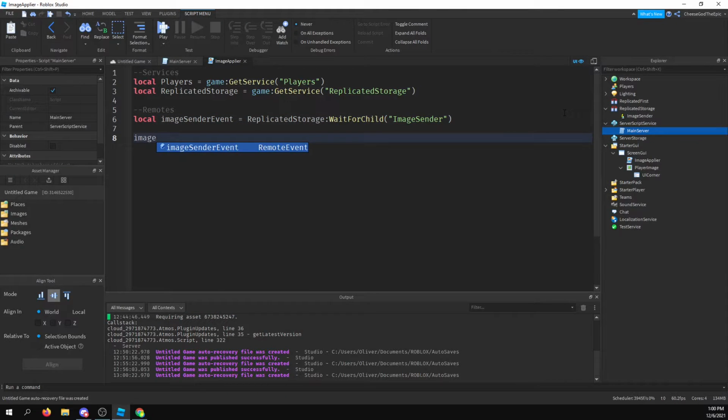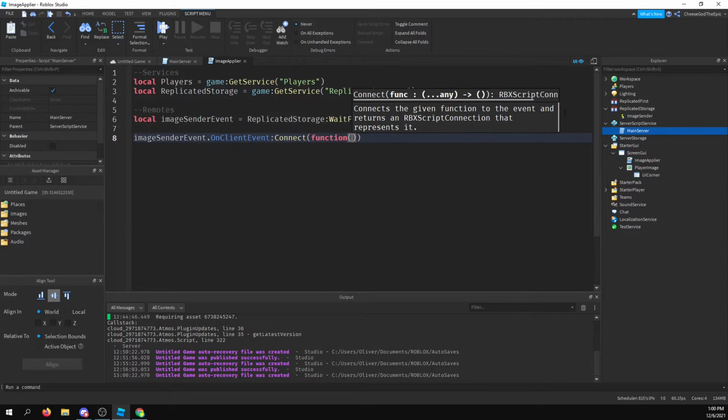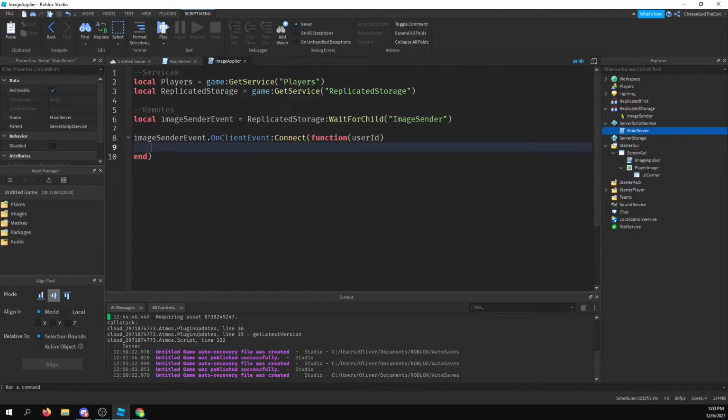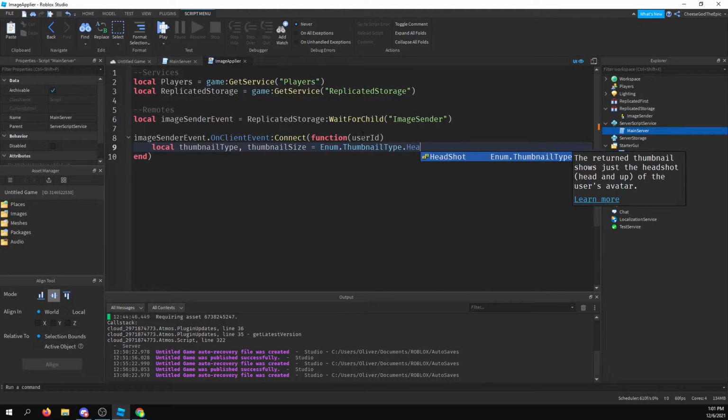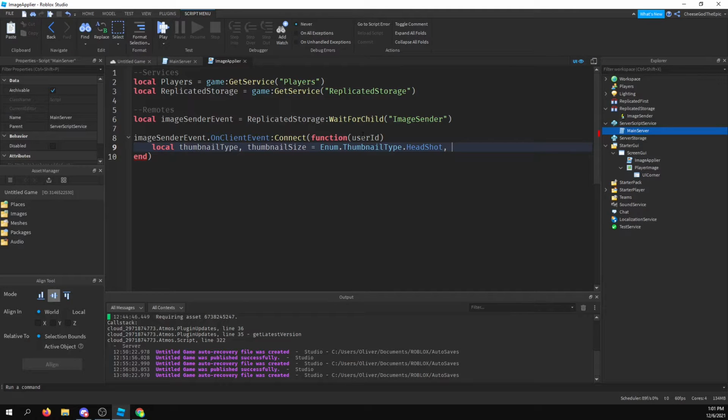So now with our image sender event, we'll say imageSenderEvent.OnClientEvent:Connect(function, and then I will go ahead and get the user ID that I sent, because you'll see I gave this parameter here, so you can use it right there. So now I've done that, I basically want to define the thumbnail type and then thumbnail size. If you've never defined two variables in the same line, it's pretty simple. You just add a comma between the two values. So you'll see here, I'll define my thumbnail type, and I will do a headshot, and then I'll add a comma, and I'll define the other value.